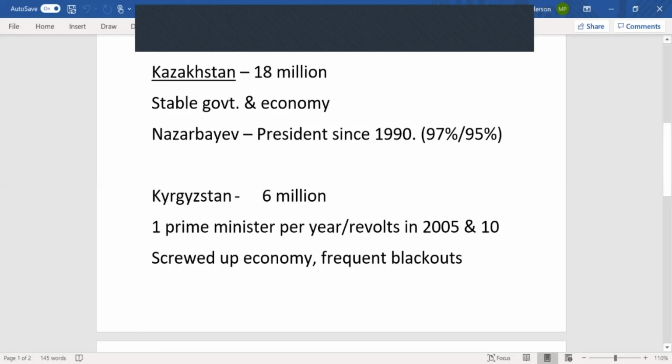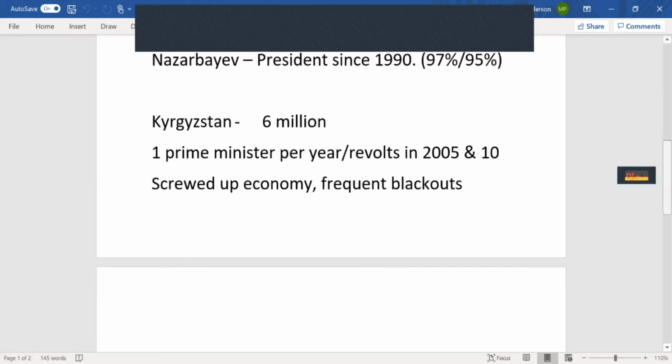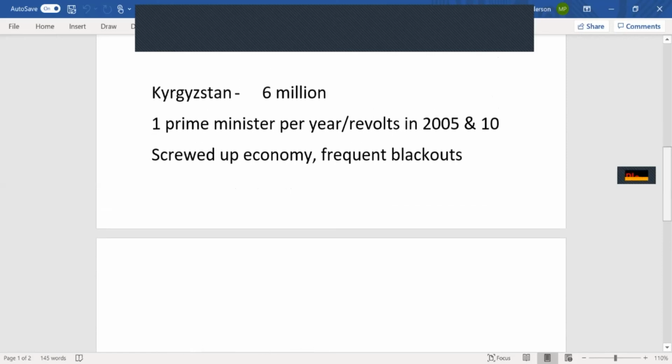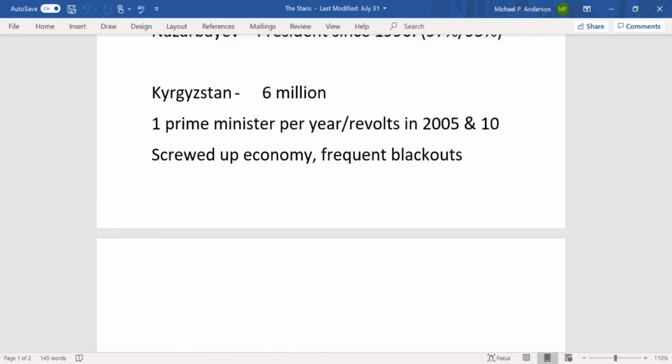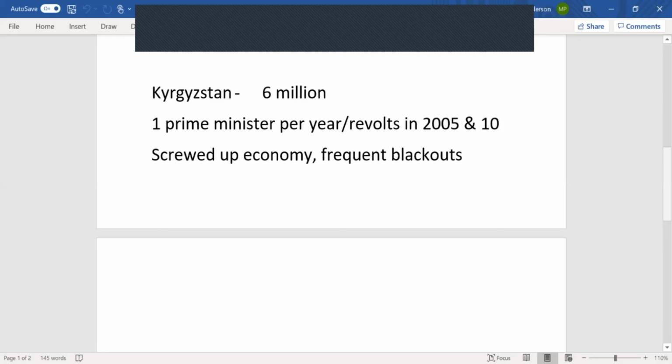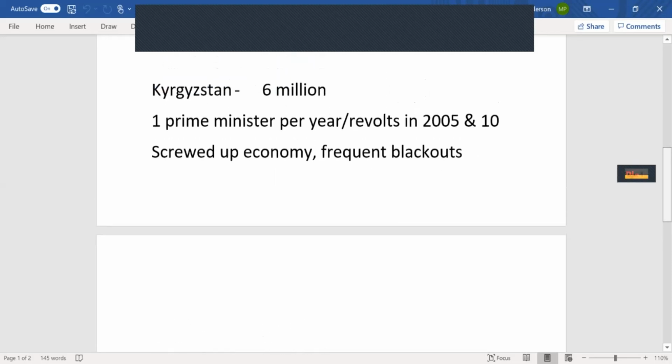Okay. Next one, Kyrgyzstan, population only 6 million. They are a mess. They are an absolute mess. Okay, you can see the numbers there. One prime minister per year. Okay, the government is not stable when you have that stuff. They had a couple revolts here just recently. The economy is totally screwed up. They can't keep the electric lights on. And in this morning's paper, there was protesting in the streets again. They had just had an election, but their court had thrown it out saying it was all fraudulent. People were protesting in the streets, and that was in this morning's paper. Good grief. Yeah, so Kyrgyzstan, not a great place.